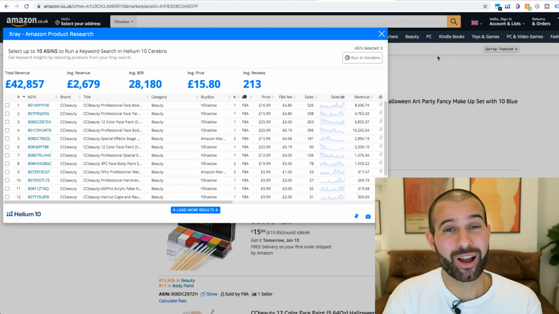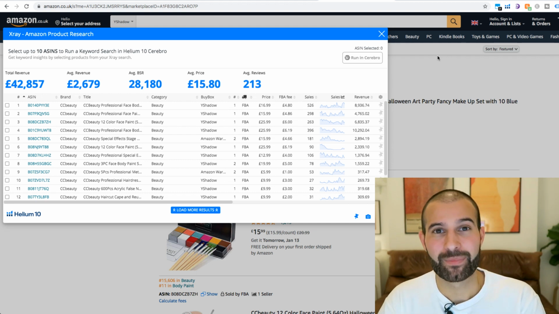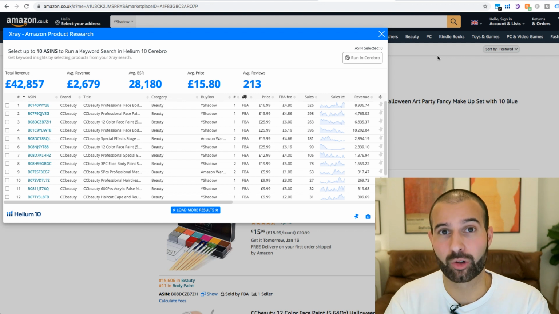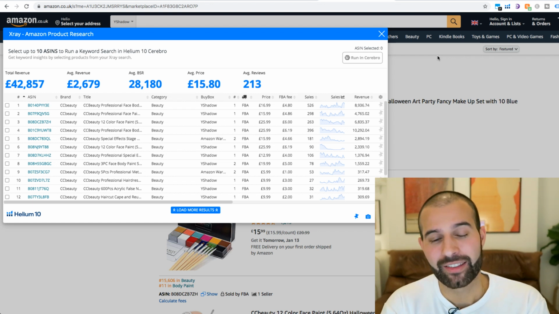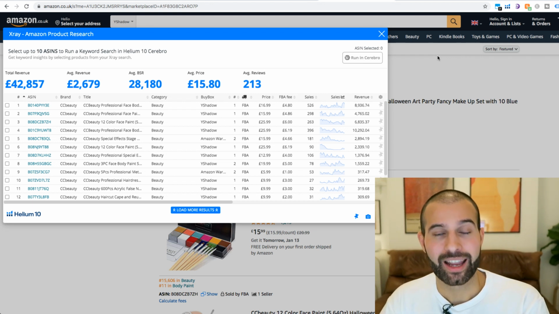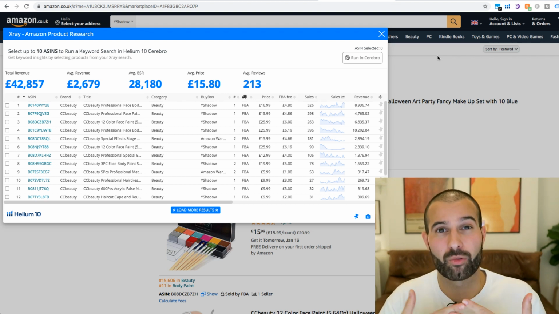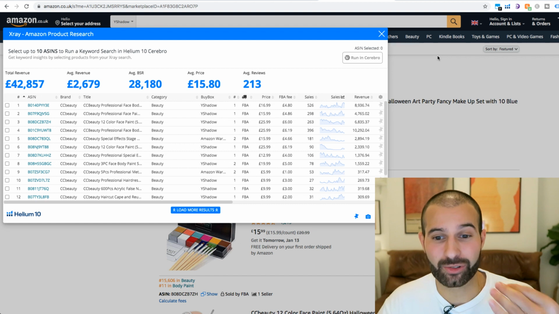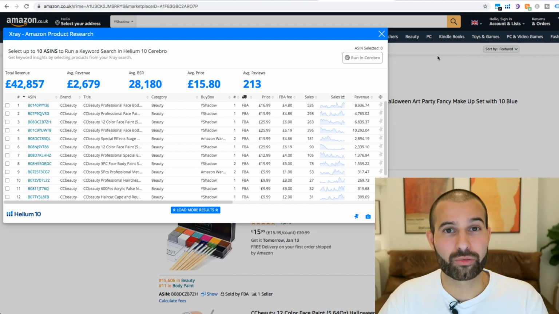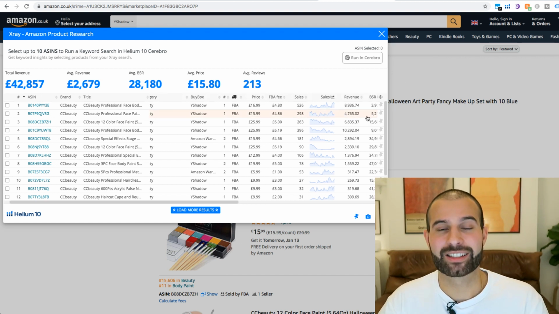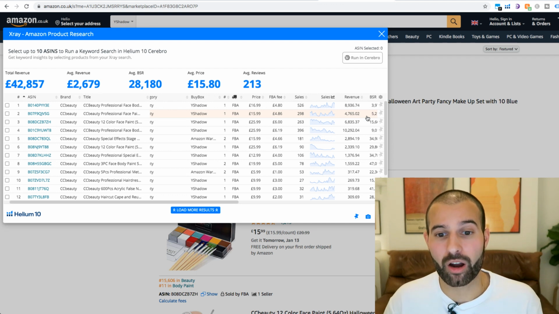Now, the idea behind this method is essentially that if a seller has a top ranked product, so this seller has a top ranked shaving set, then that seller knows what they're doing. And if they know what they're doing, they're most likely doing their product research properly. So they're doing the product research for you. You can then just go into their store, look through all of their best selling products and just pick out the best ones that might work for you.